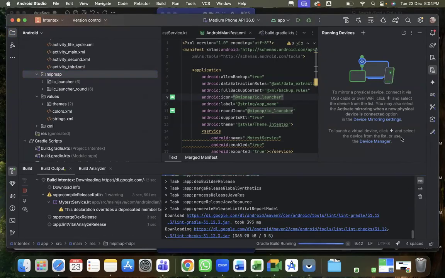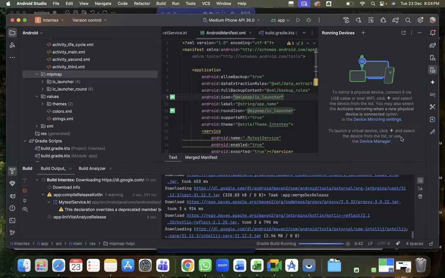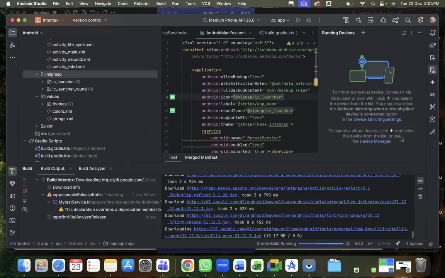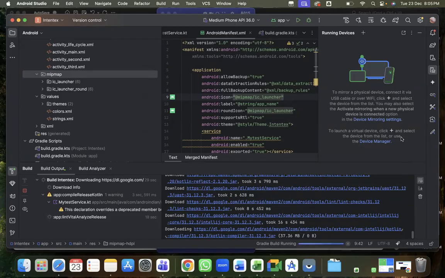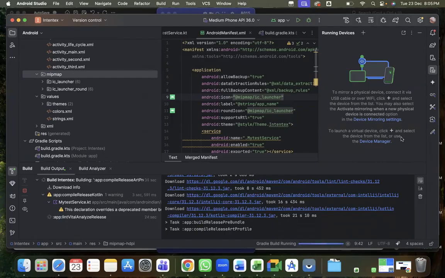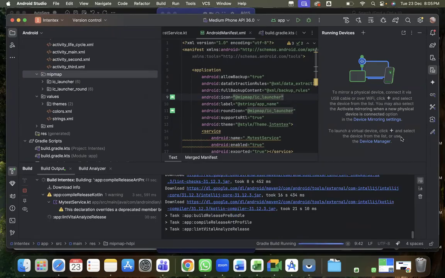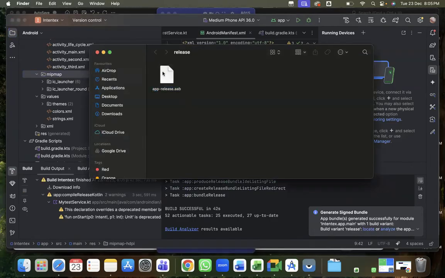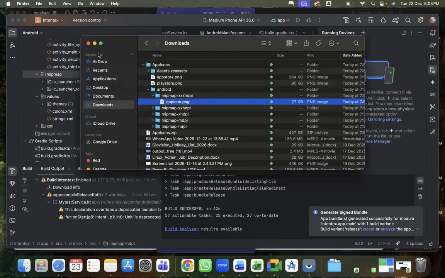Yeah, now it is almost done. This will take a little bit more time compared to the previous one, because all the files should be extracted and it creates a proper output file. Here, locate. See, here it is generated. This we can upload in the Play Store. That process we'll see later.